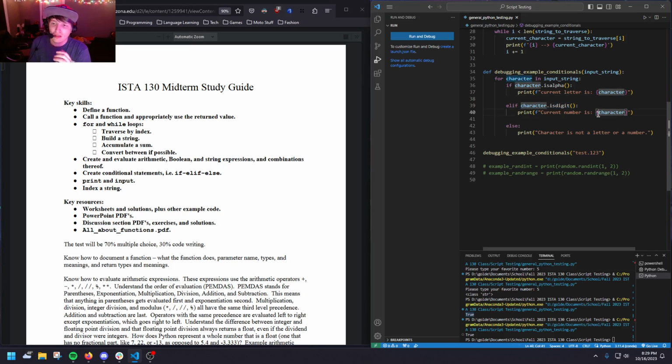So, anyway, what's going to happen is when we go through this, it's going to print, okay, the current letter is W. And then that's going to be true, and it's not going to do any of these. And then the current letter is O, current letter is D, or actually, what was our string? Oh, we're doing test. Okay, sorry.